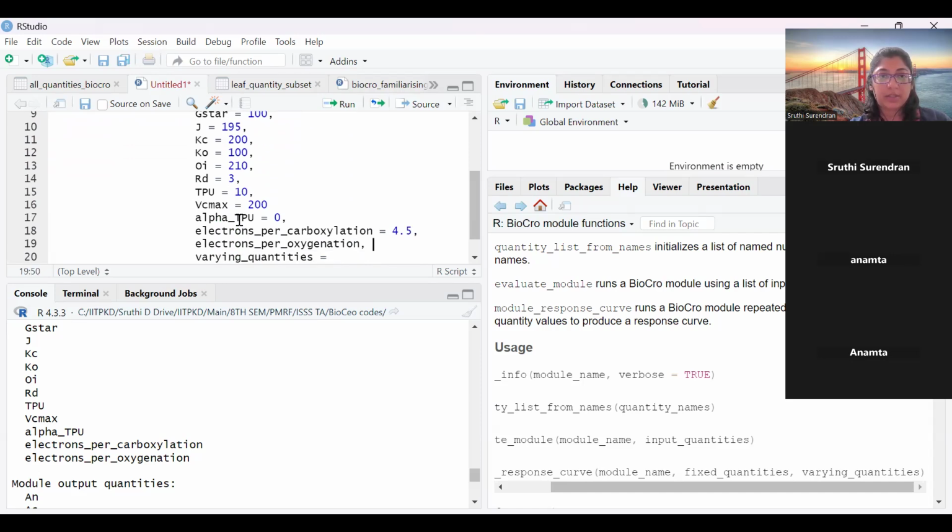electrons per oxygenation is going to be 5.25. So all these, except for these two values, electrons per carboxylation and electrons per oxygenation, and the alpha TPU rate, all the other values can vary depending on the leaves, depending on the growth stage, depending on the type of plant. All are variable quantities.